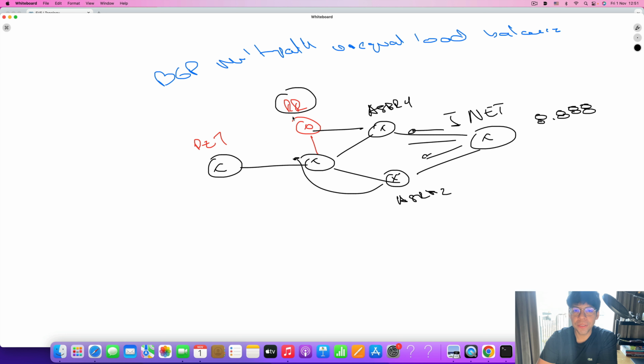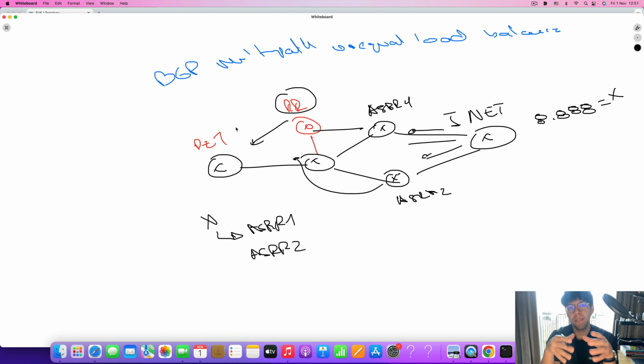Now, the reflector propagates the prefix to P1. So P1, to reach a particular destination X, well, we'll suppose that 8.8.8.8 is the prefix X, sees two paths, one through ASBR1 and the other through ASBR2. P1 sees two paths because we probably configured additional path. And that's how all those features correlate and work together in harmony, because if we don't have one, probably we will not be able to use the other one. So they work in harmony together.